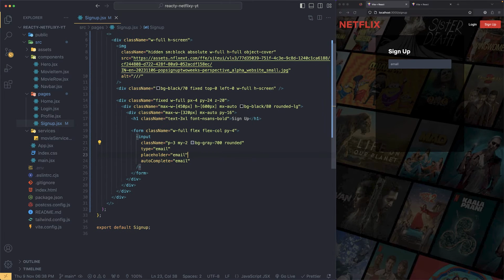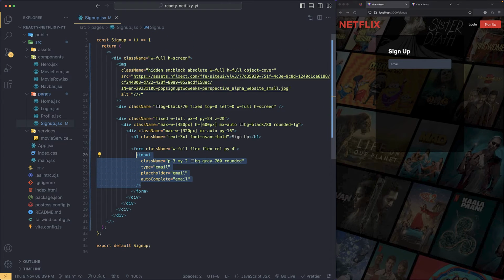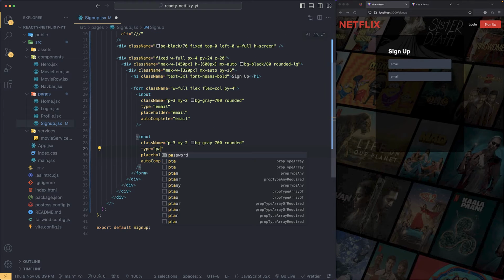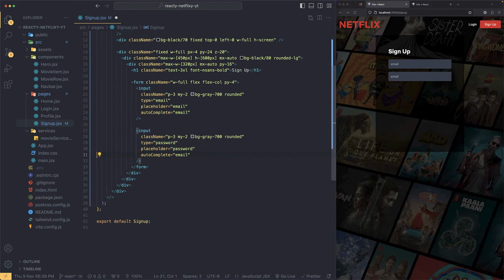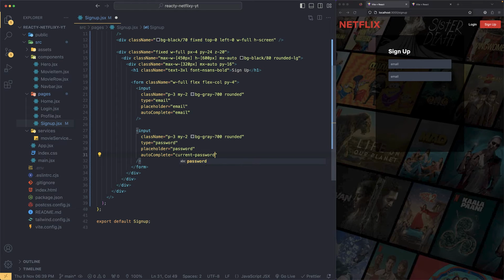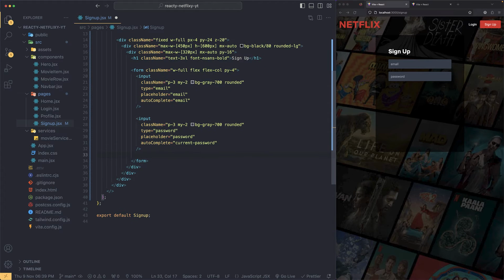Save it. Looks amazing. So just copy this and paste it here. Save it. And this time this is going to be password and autocomplete. So autocomplete is going to be current password. Now with this autocomplete, your browser is able to autocomplete, right? Like when you try to log into your Gmail or something, your browser tells you, do you want to use this login? It uses this to identify that this text field is email, this other text field is password and all that stuff. Okay, that's how it knows.